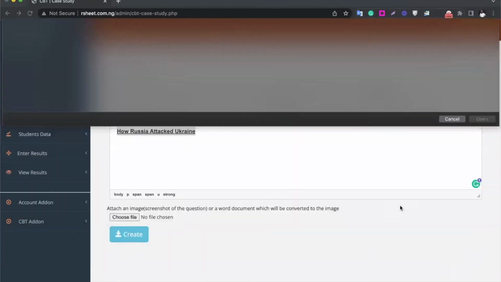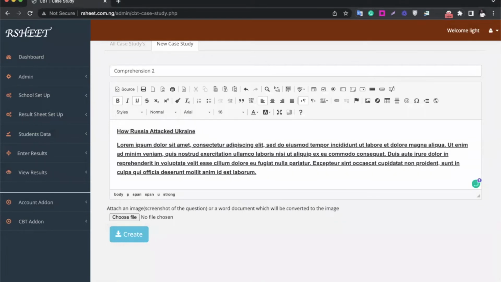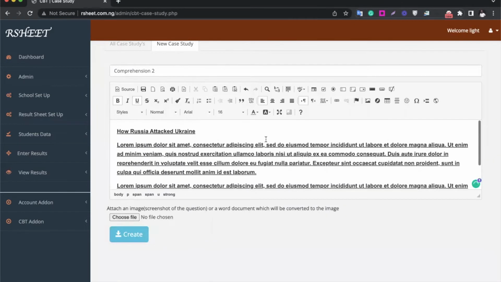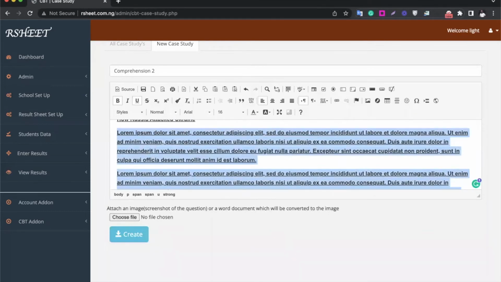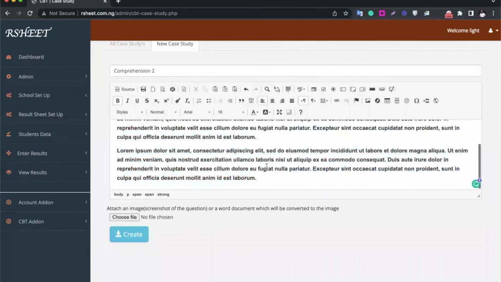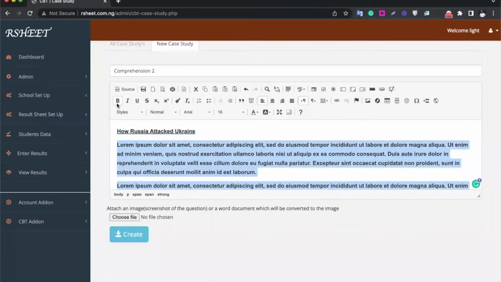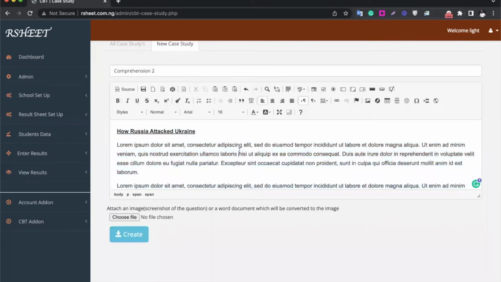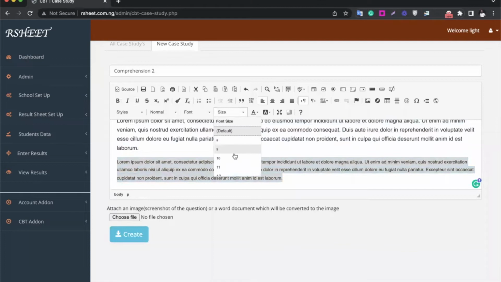But in this case, I'm doing a comprehension. It's just a story. So we want to just put this here, all of these. This should not be underlined. Just the title should be underlined, so I remove the underline. When I'm done with this comprehension, I may want to reformat all of these here. Okay, it's fine. This should be increased. Let me increase this to size 16.